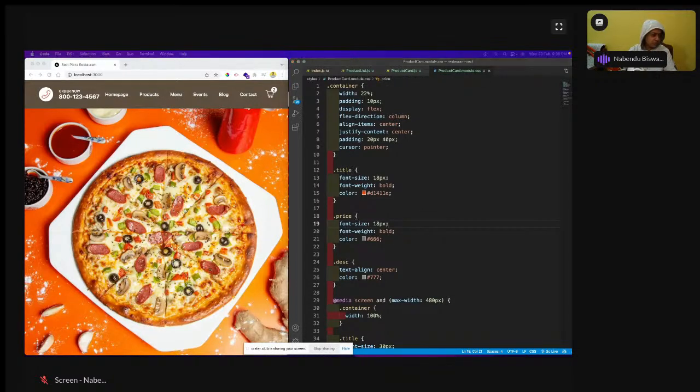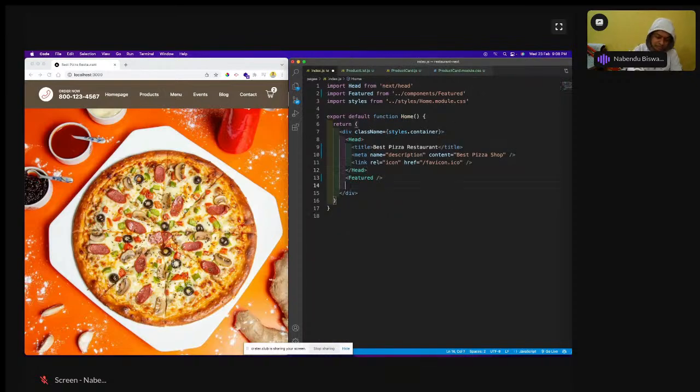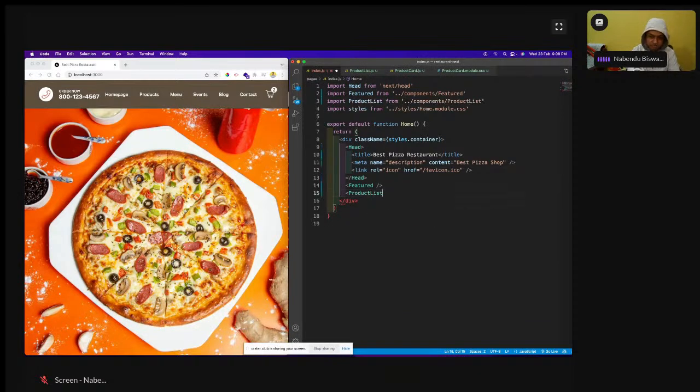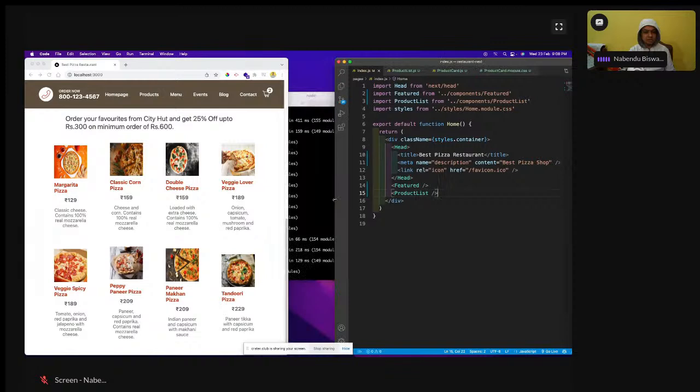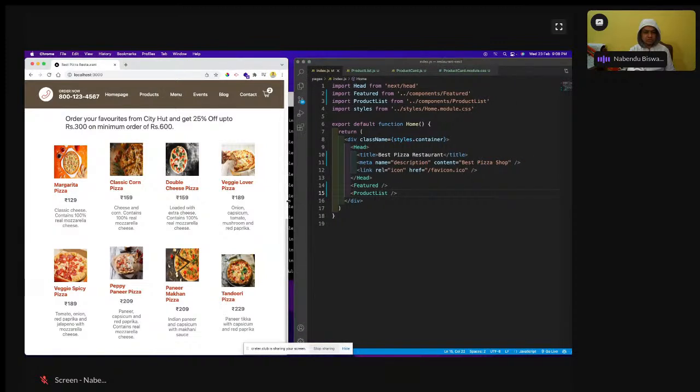Then I will go here, and I have to import it in my index.js. Everything is coming from index.js only. So I will come here, and here I'll include the product list. This is the product list, because all the props are coming from the product list. I'll save it and see. Now all of my products are coming in a very good way. So all the products are coming in this way. Okay, maybe it should be a bit bigger.